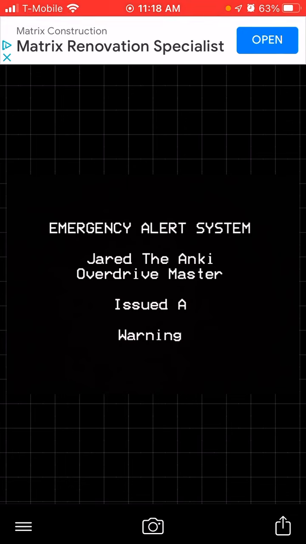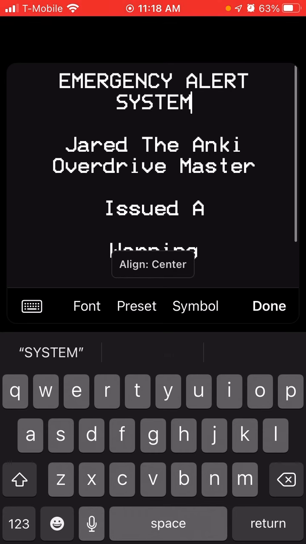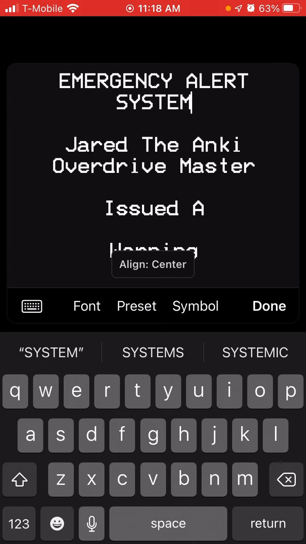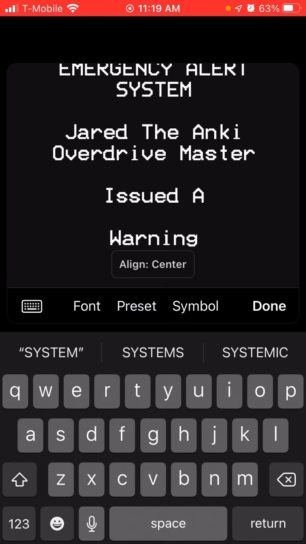Then what you have to do is put it all in one text, and if you go to text, it basically comes out like this. What's really important is to align it center, not right or left, center, so it'll be easier and you don't have to type everything down. And make sure the words Emergency Alert System are all capitalized, because that is also really important. Everything else can be lowercase, though I basically capitalize every word, like The Jedi English Master Issued A Warning.